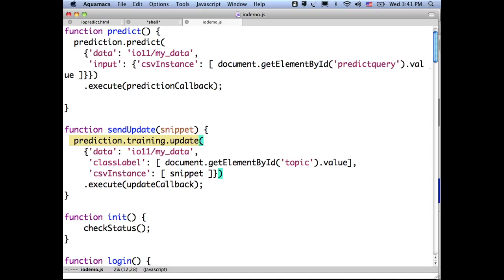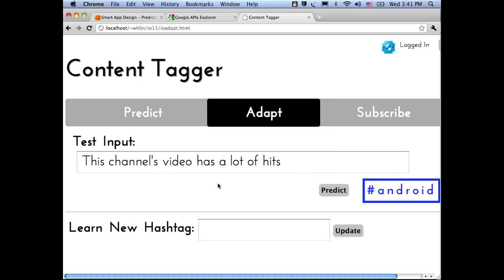The first piece is the name of the predictive model that you want to update. We're still using the same model that I just trained before, io11/mydata. Then the next piece is the class label. This is what we're saying the true label is. We're going to grab that from the topic field, which is the piece on the HTML form that we're going to fill in ourselves. And finally, the common subject value instance, where we're just putting in that text snippet, which is the input to the function. And finally, we execute an update callback. So let's save. We're modifying our application. And let's go back to the content tagger demo and see what happens.